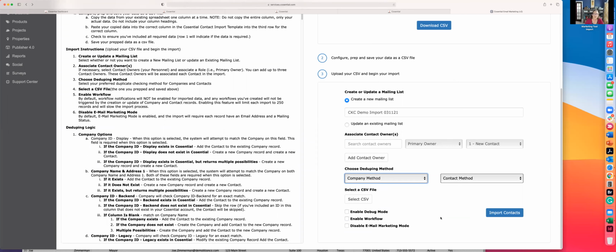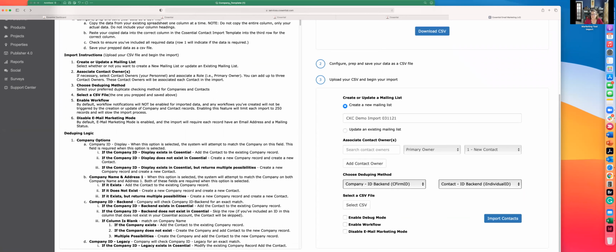So what this is saying is if you are making an update to existing contacts or companies in the system, you will need to provide the backend IDs for both of those. And you need to tell Cosential, here is what we're using to make sure that we're not creating duplicates in the system. So we're going to select ID backend for the company, and then we're going to select ID backend for the individual ID. So I've gone ahead and made a couple of spreadsheets just for this demonstration.